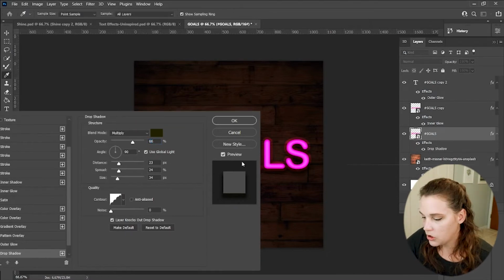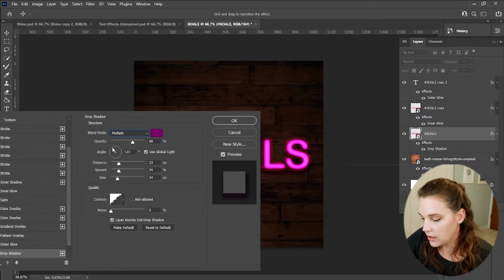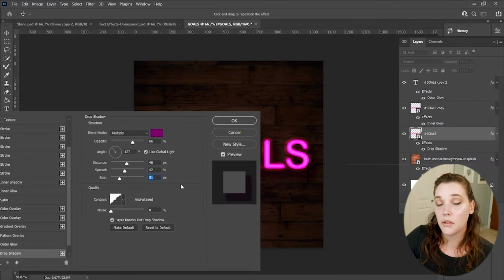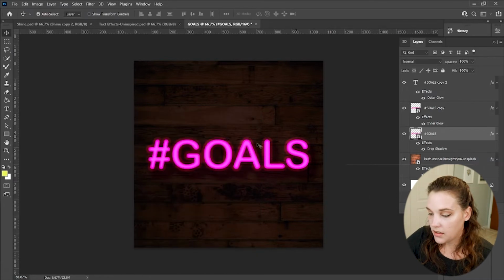For this one, I'm going to choose that pink color again. I'm going to make it really dark. There we go. It's going to stay on multiply, because that's the drop shadow feature that we want. Change the angle of it ever so slightly to about 127. Increase the distance so that way you can see it behind. Increase the spread and the size ever so slightly. So you can copy my numbers if you like. Press OK. And we have something that looks like this.